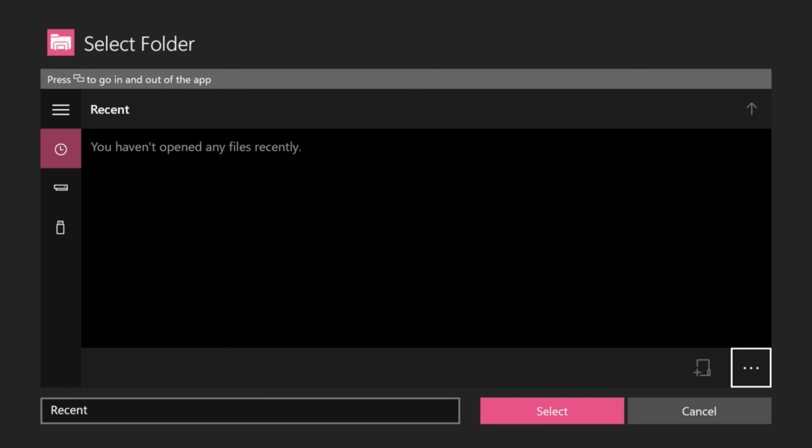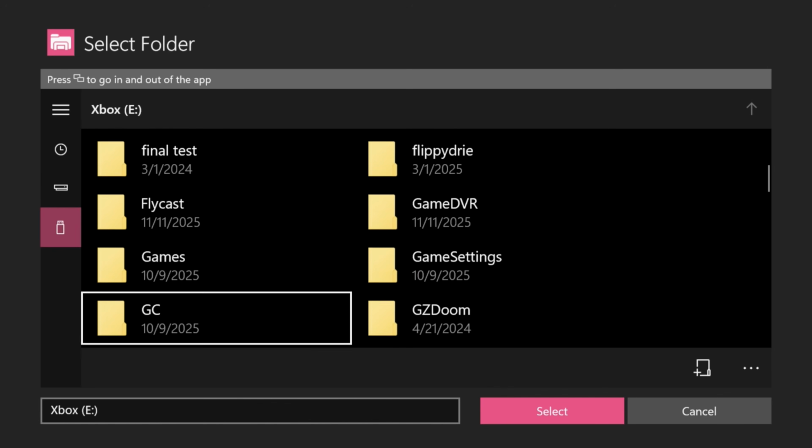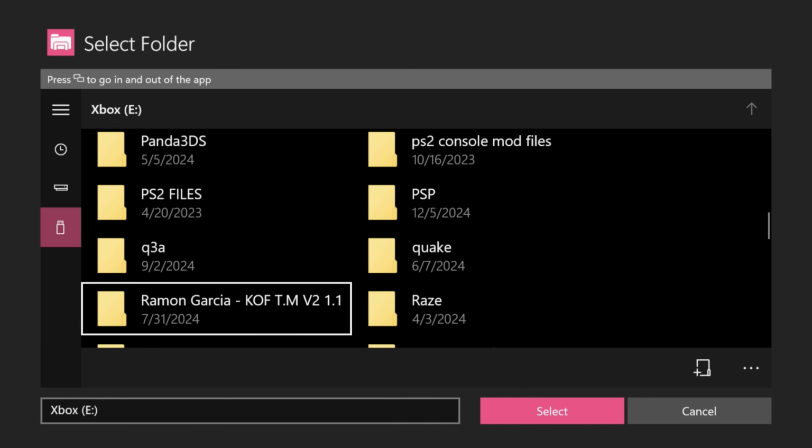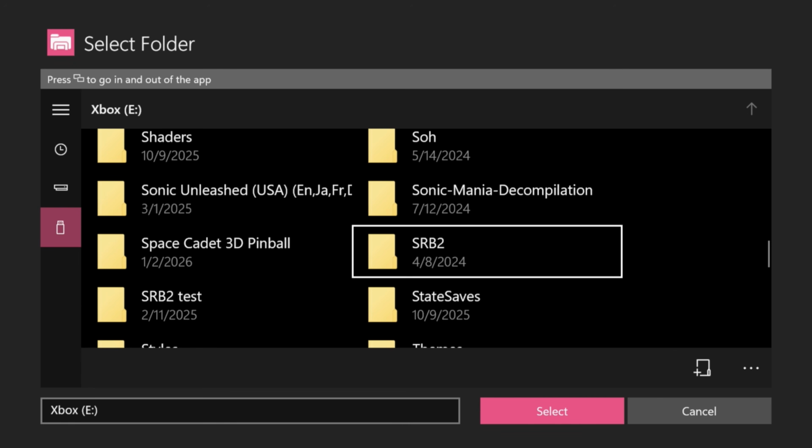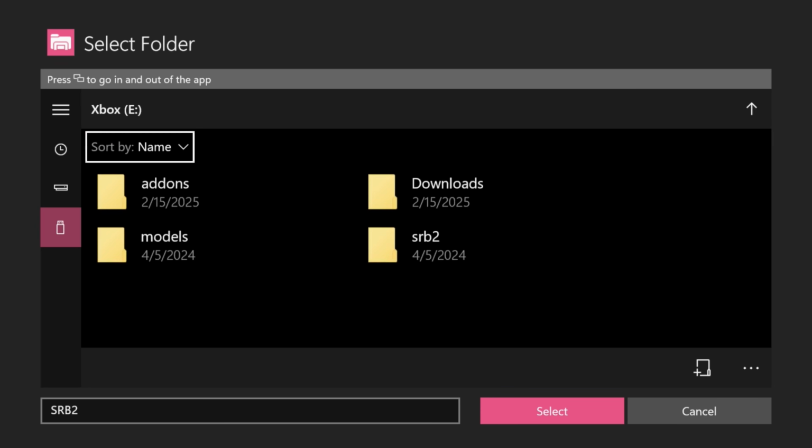When you load the app for the first time, this file picker will appear. For those that are not using an external drive, just go down to select, and that will set it up as the internal storage. And then for those who made the external drive folder, what you want to do is go to the left side, go to the media device icon, and then go all the way down until you find your SRB2 folder that you created earlier. Select it, and then go down to the bottom to select, and press A. And just like that, you have it set up for your external drive.